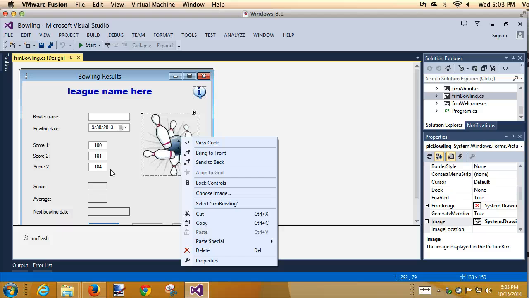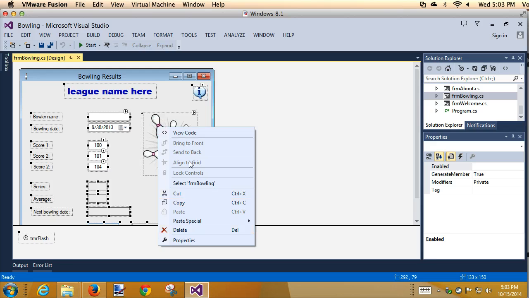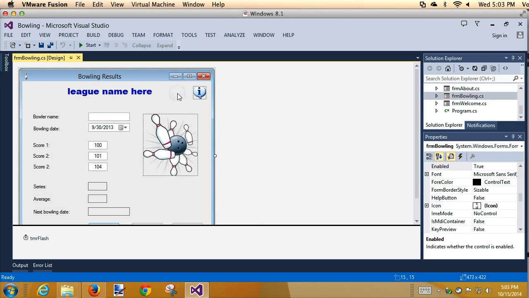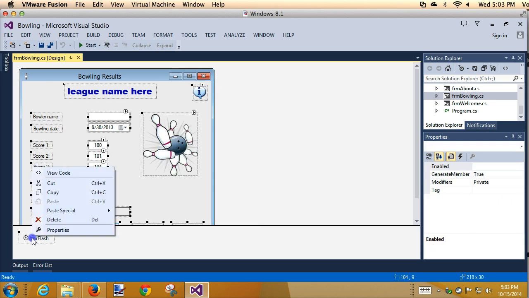But if you wish, you can lock your controls. Remember, you can do a Control A, which selects all the controls on your form. And then you can right-click any one of them and lock, and it will lock them all. Oops, there's no lock there. Oh, why can't I lock them all? Maybe because of the timer?